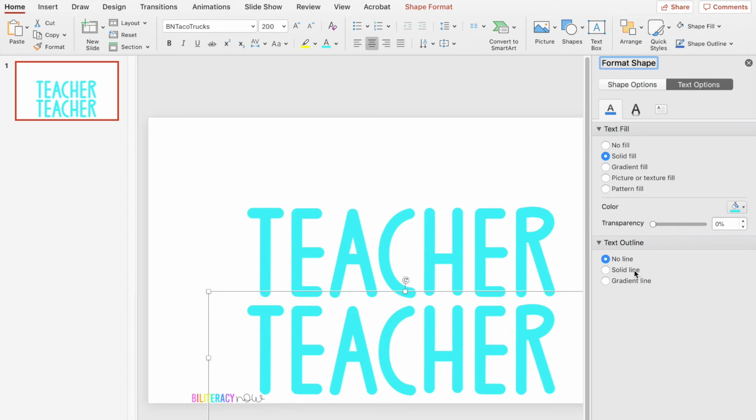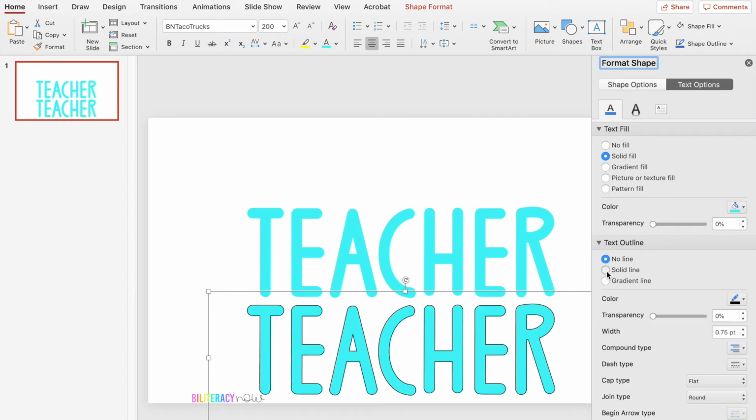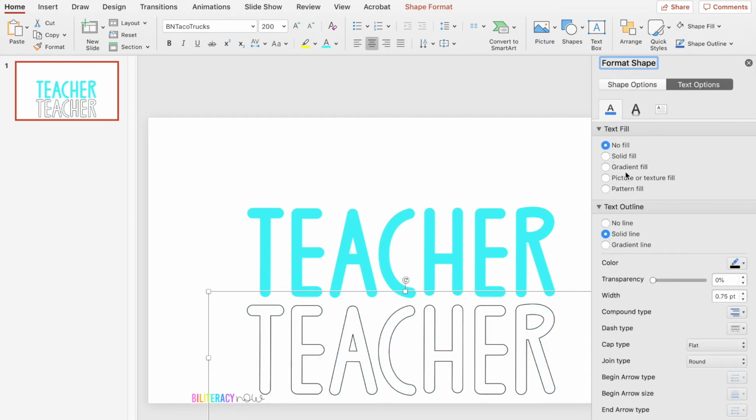Scroll down to where it says Text Outline, click Solid Line. Make sure that you go back up to where it says Text Fill and click No Fill. Then you want to come back down and format your solid line. So I did cap type square and then I changed the width to 3 point.